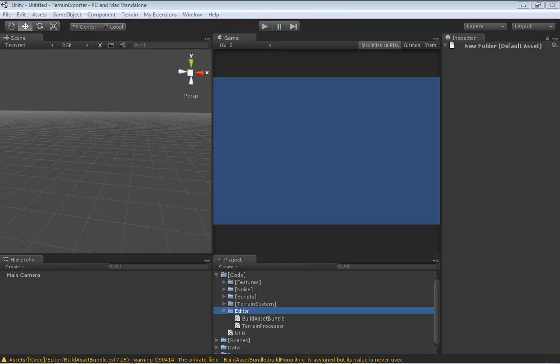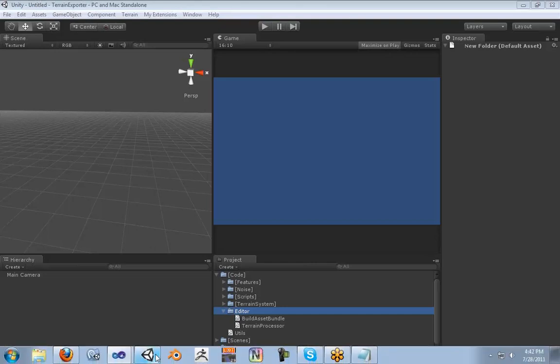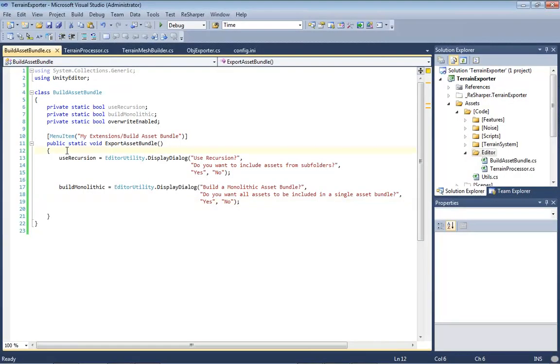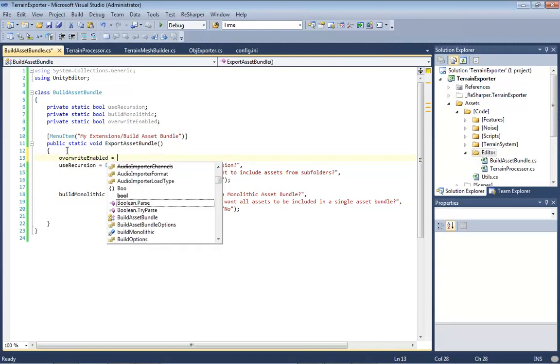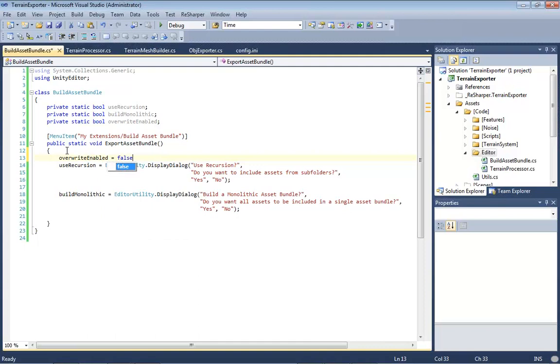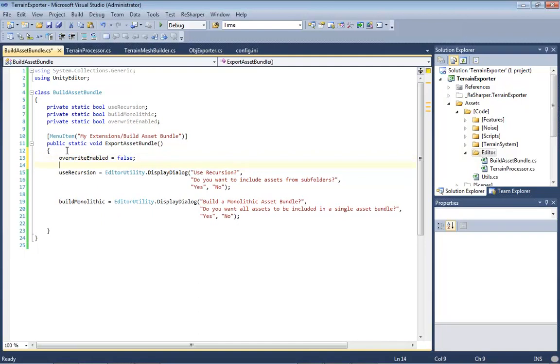Now, the next part, well, even before I get into that, let's round this off a little bit more. Let's go ahead and set up our override enable. Override enable, because it's a static, I want to set this to false every single time this method gets dealt with. So that'll take care of the initial cleanup.